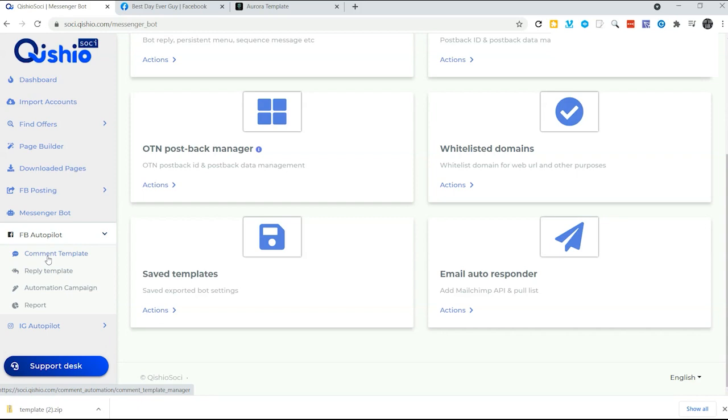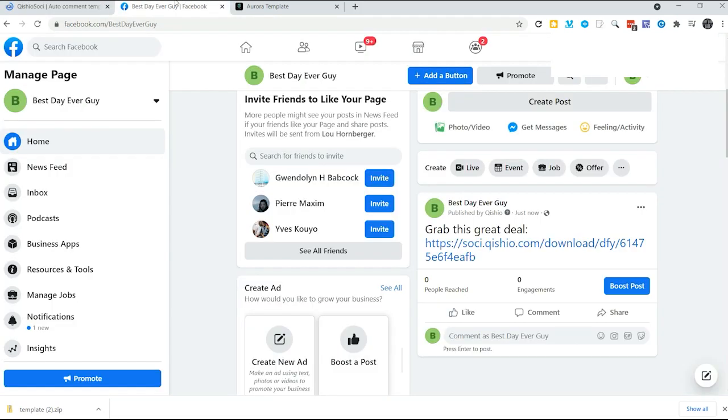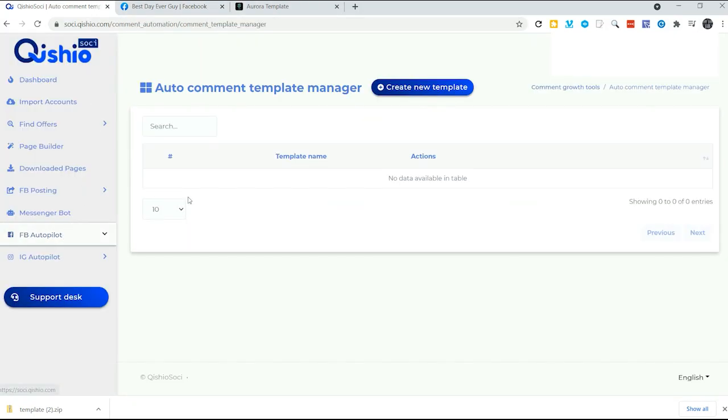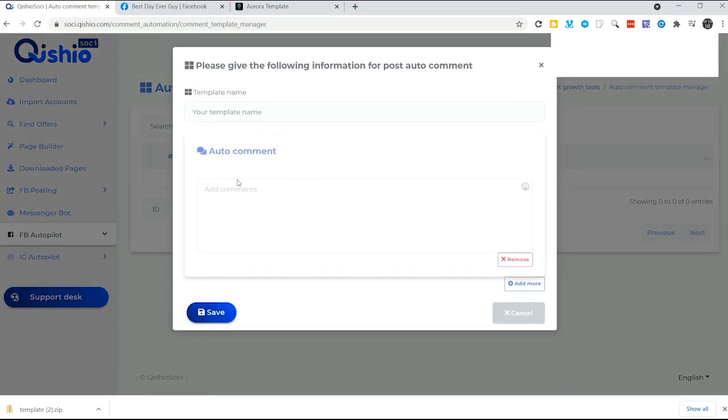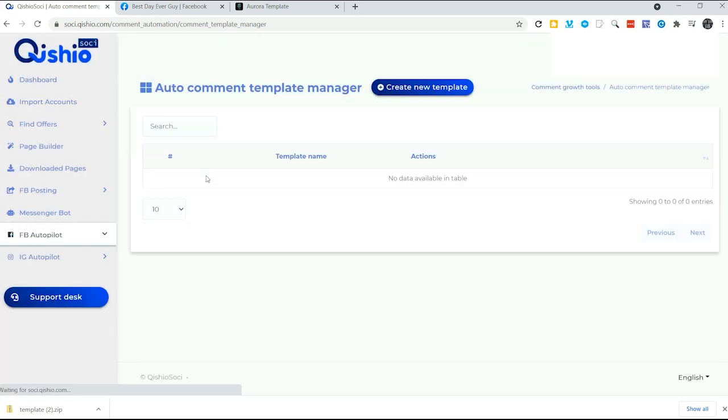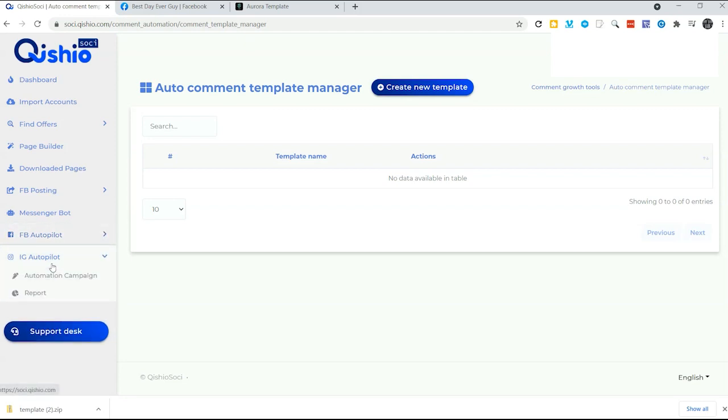So as people comment on your thing, so it's like they go in here and they put a comment in here, hey, this is interesting. You can then have a response to that with a template. You create your templates here, auto comments, and set all those up there to allow people to interact with you even when you're not there. And you have the same thing with Instagram to connect those.